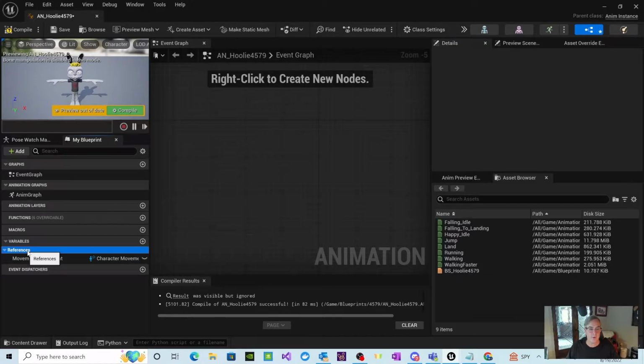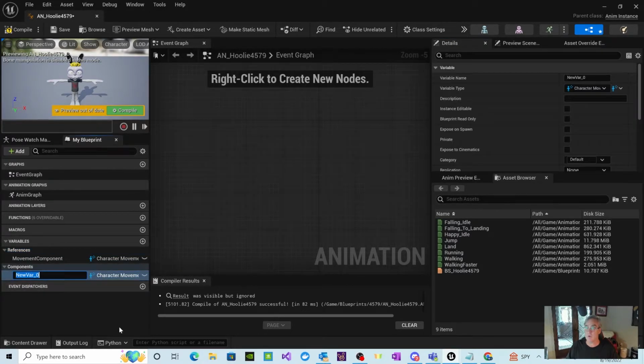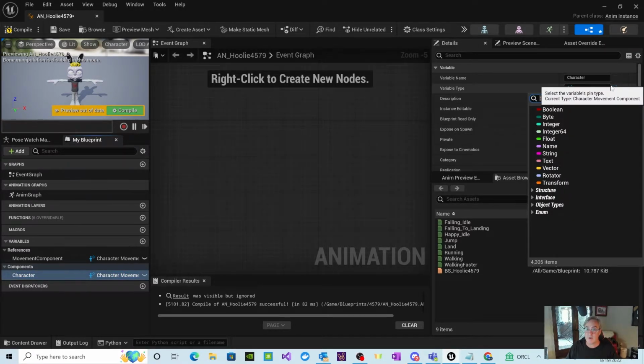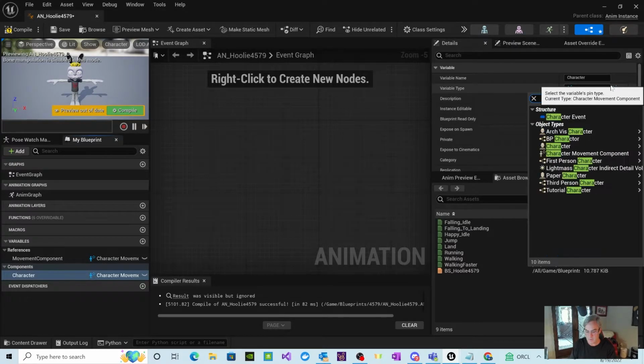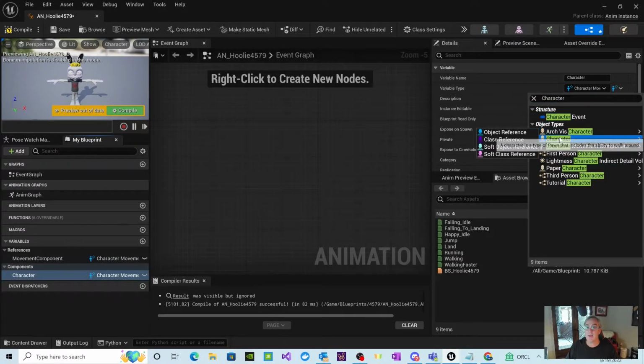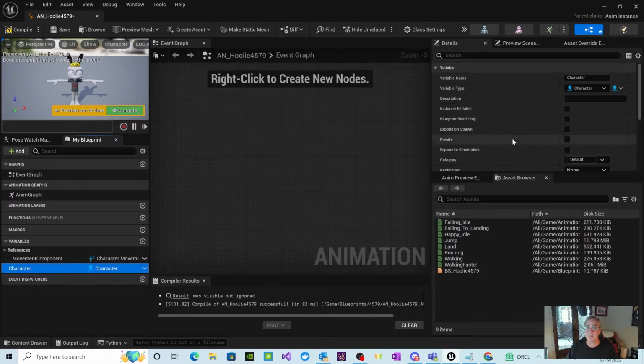Under reference variables, we're going to right-click and add another variable, and we're going to call it character. You can either do it over here, or I like to click here and then go over to the details. In this case, for the variable type, you search for character, and it's character object reference. For category, we can just drag it up into references. There we go.